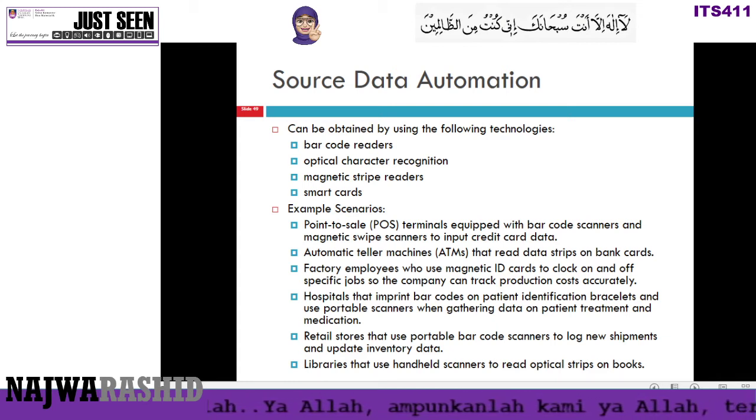Okay, example scenarios here: we have point of sale or POS terminals equipped with barcode scanners and magnetic swipe scanners in order to input the credit data. An automatic teller machine, ATM, reads data on your bank card in order to read your account number and so on. Factory employees use a magnetic ID card to clock in and clock out. So those are kinds of technology that you can use to get the data automatically.